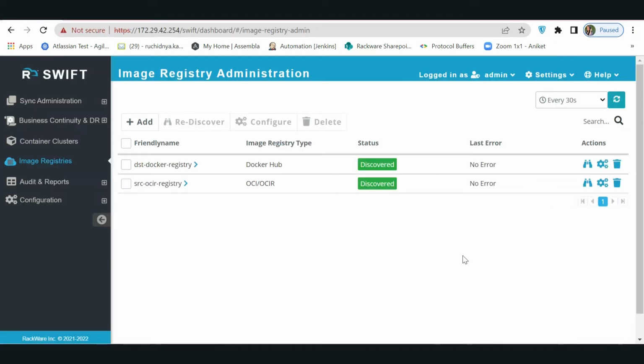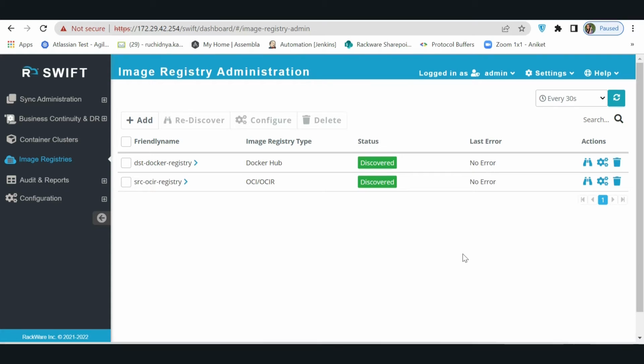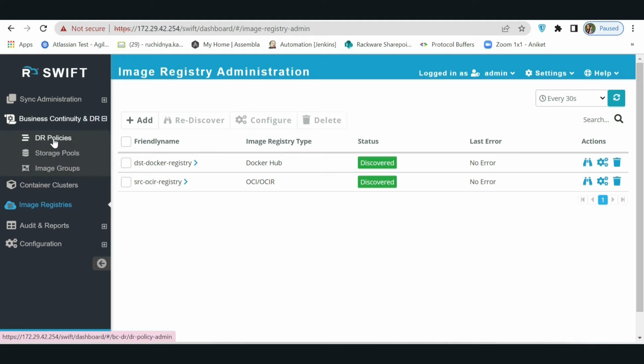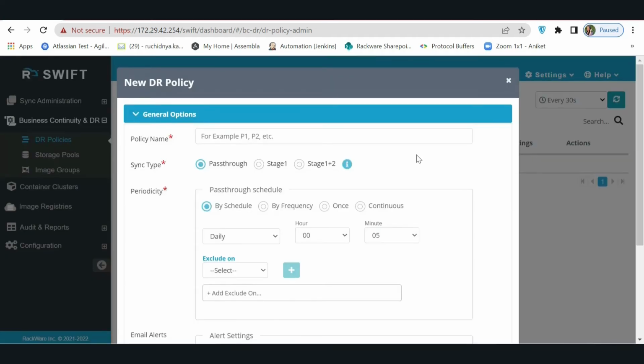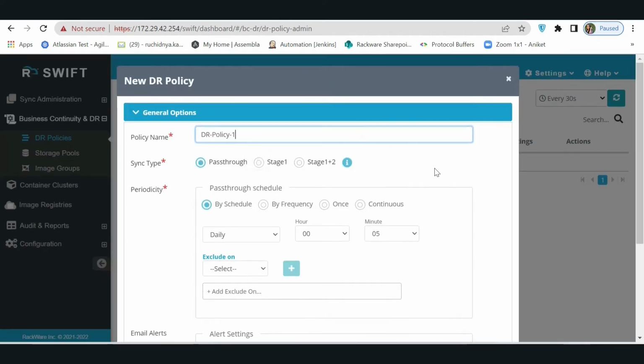After you've discovered both of your image registries, we will now go on to create a DR policy. So click on the business continuity and DR. Go to DR policy and click on new policy. Here we would give the policy name, choose the type of sync you want. In our case, we would want an image registry pass-through sync.